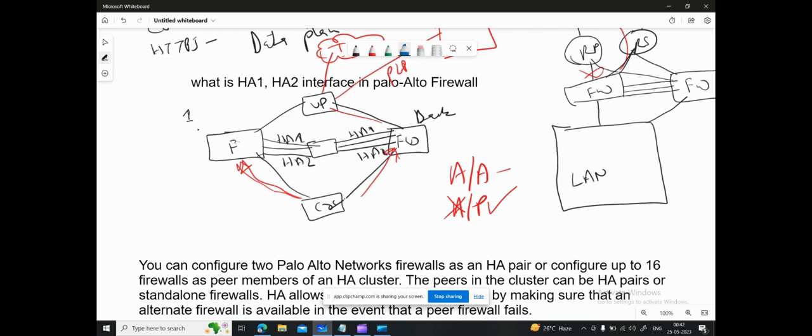Now we are talking about the HA1 link. The HA1 link always communicates by ICMP. So if the HA1 link fails, then what should you do? If the HA1 link fails, then you use the backup link, backup HA1, because when the HA link fails or is not working for any reason, at that time the secondary firewall does not communicate with the primary firewall, and it will become active.